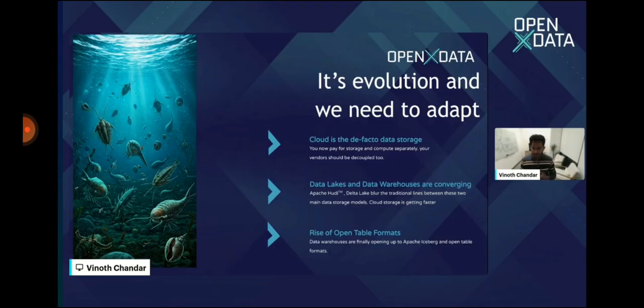Let's examine them first. So first, cloud is now de facto data storage. In the cloud, everything is on demand storage, on demand compute.